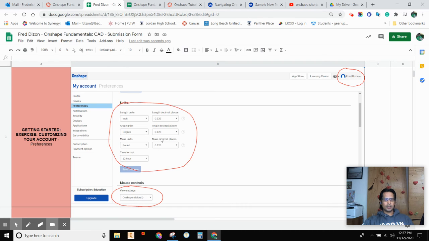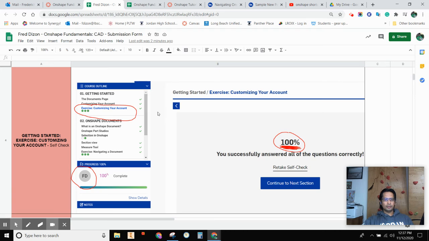Most likely you don't have to change anything here. Make sure that your name appears here. I know it is your account. On the next one, under exercise customizing your account, there is a self-check quiz. You have to get 100%. You can take the quiz as many times as you want. Make sure that your initial shows up here.